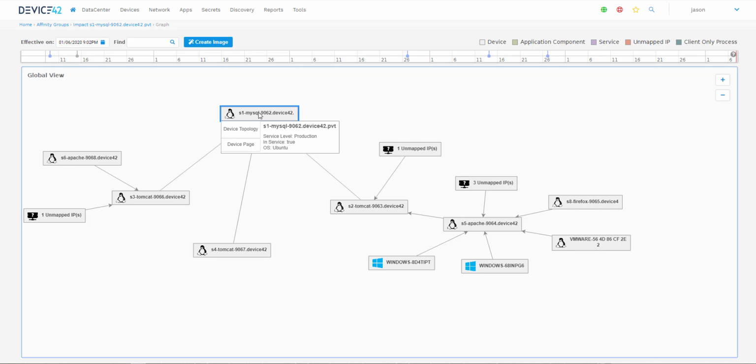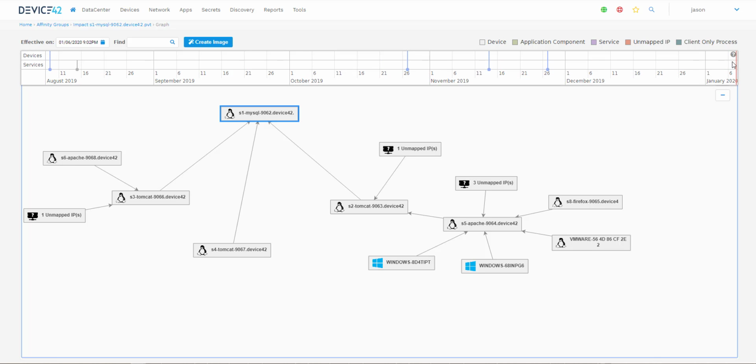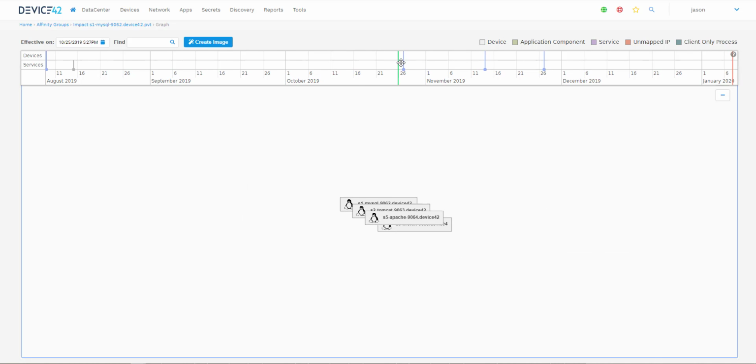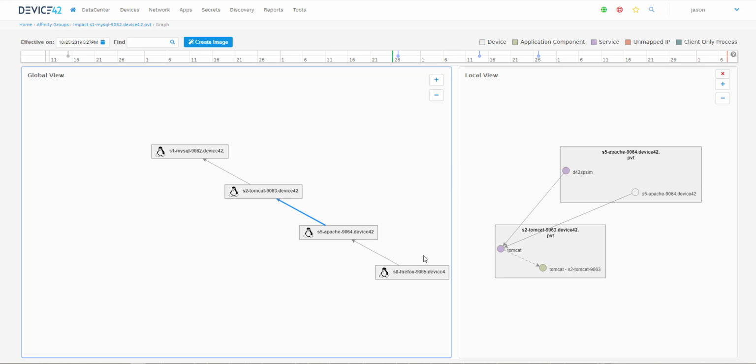And these are time series based and sensitive over time. So I can actually look at right now as it loads, it's pulling up what it immediately looks like today. But I can go back, I'll say, what did this look like in October of last year? And actually see it was a lot less complex. It was just those Linux hosts that made up my application that I recognized.